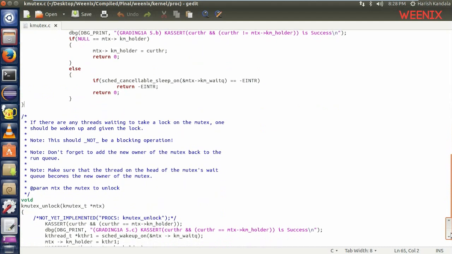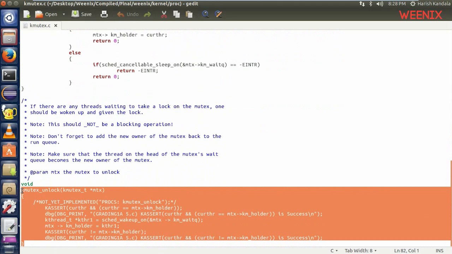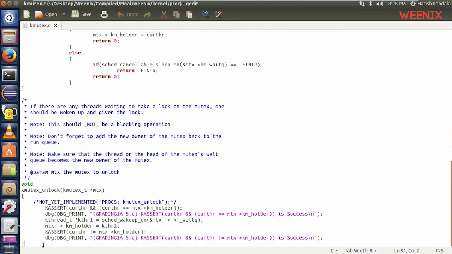Next, let's move to the kmutex unlock. The unlock is the exact opposite of the lock function, where when one of the threads is in the critical section, it can exit the critical section by calling the unlock function, such that when it exits, the other threads' lock function is unlocked and they can enter their critical section. In this way, the synchronization process is successful between various threads running concurrently.